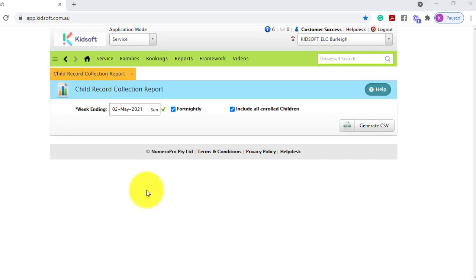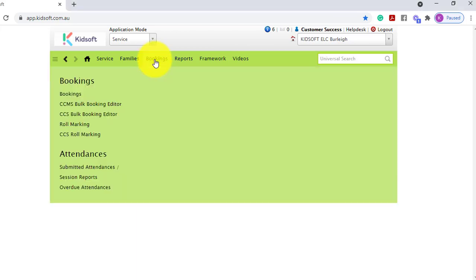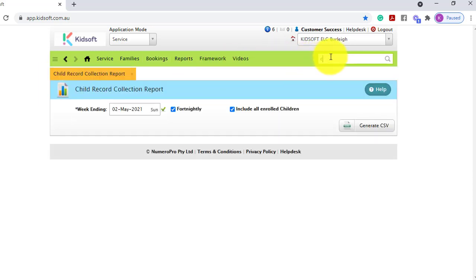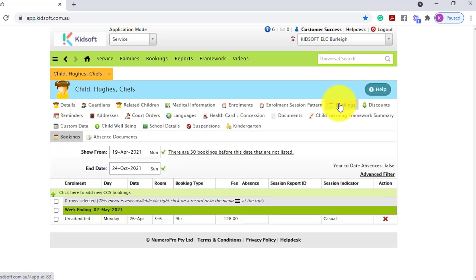Once the program has been completed, you need to ensure that the program is linked to the child's bookings. This can either be completed in bulk using the bulk booking editor, when clicking on your Bookings menu, this will be located under the Bookings submenu. Alternatively, you can just go to a child's details page, click on their bookings, and click on their bookings to add the program.